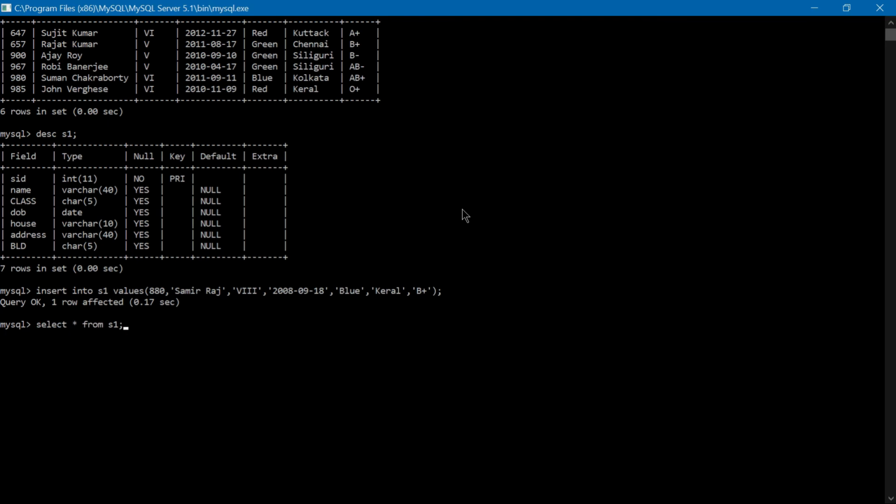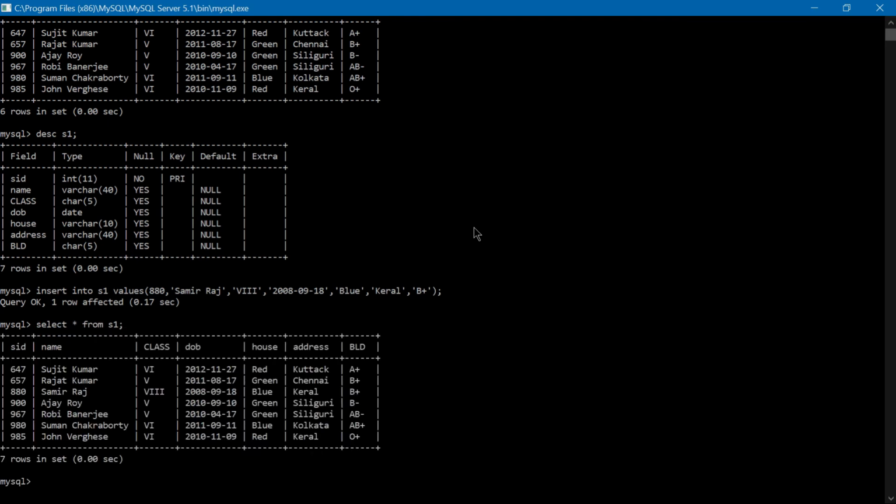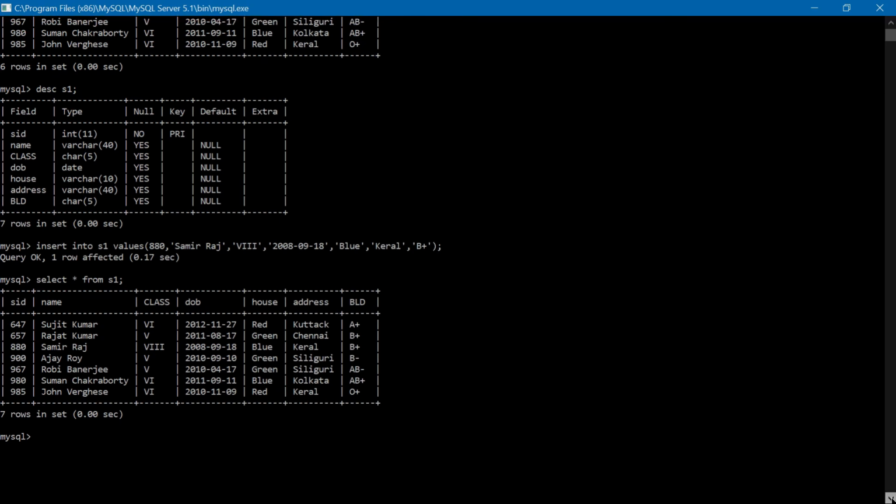So if you want to see this, select star from S1. Yes, it has been inserted. Samir Raj has been inserted out here. You can see class 8, whatever data we have entered, it has been entered. Now you see out here Sujit Kumar's Cuttack, the spelling is wrong actually. If you want to modify it, how would you do it? That is actually coming under the DML.